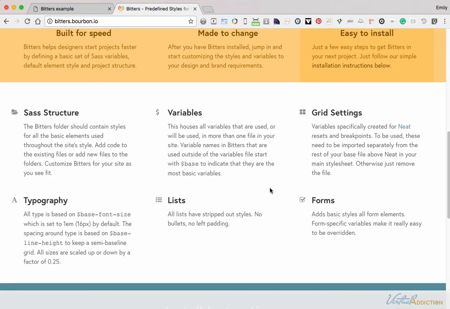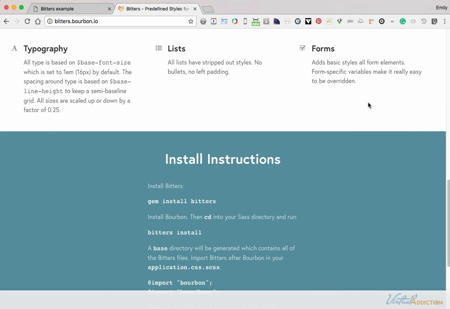This also lists some of the features of Bitters, so it uses SASS structure, it uses variables, but note that it does separate out the formatting for Bitters from Neat. So Neat is considered a separate component, and then you can layer Bitters on top of that. It also has typography that is specified. It'll allow you to remove default styling from lists, and it's going to style form elements as well.